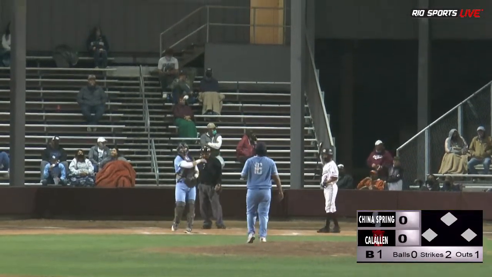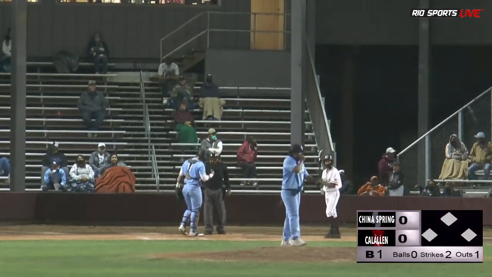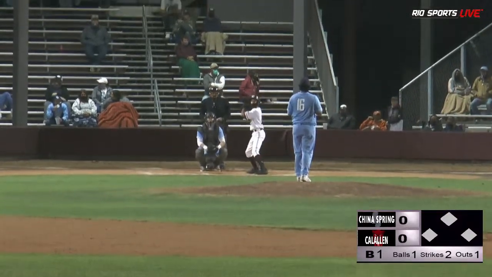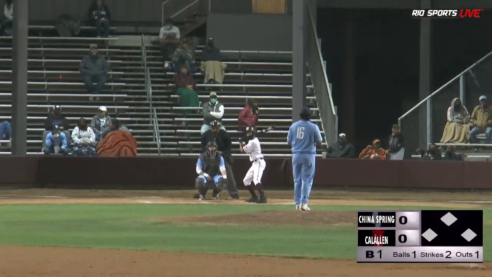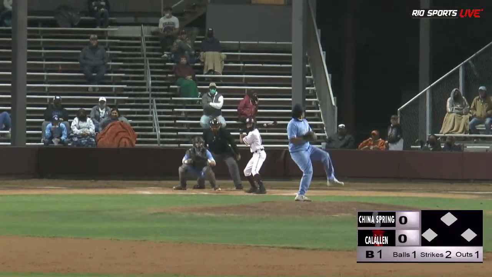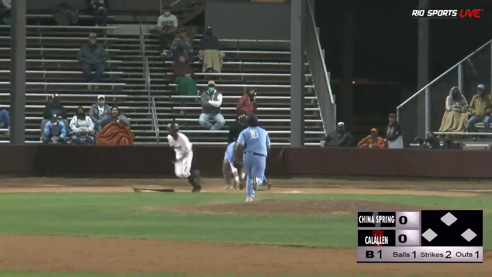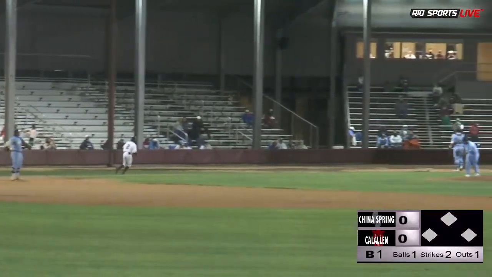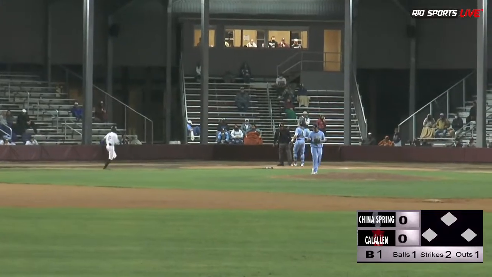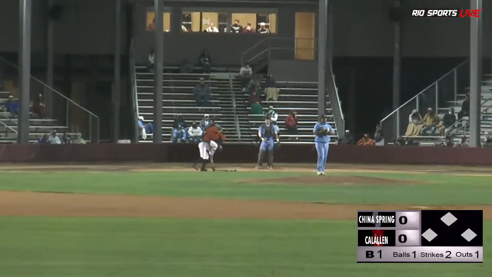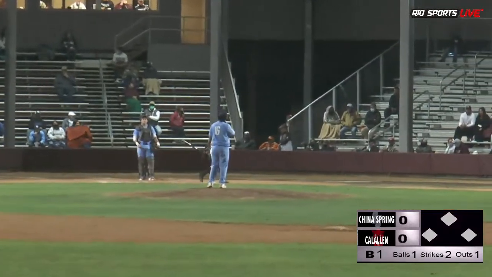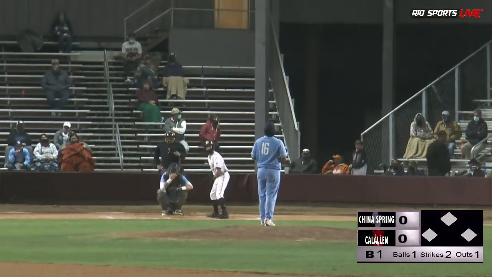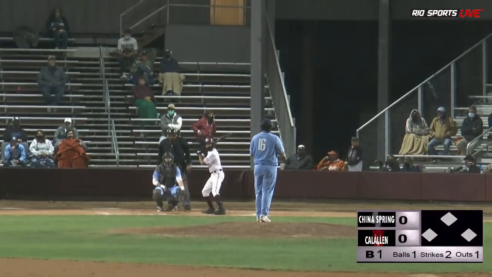Checks the swing, didn't go, so it's ball 1, 1-2 the count here. And they're going to call that one foul. So the count is going to remain 1-2. Bottom of the first inning, China Spring versus Calallen. You're at the Calallen baseball tournament.